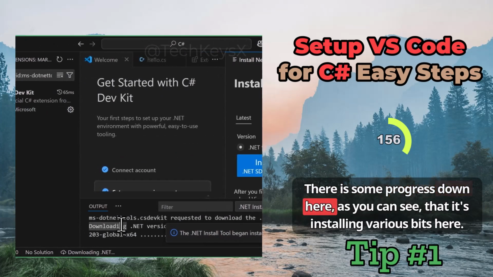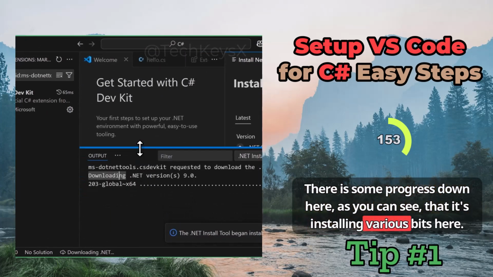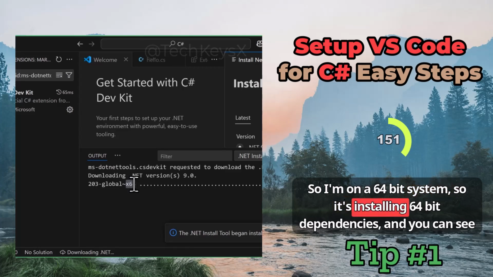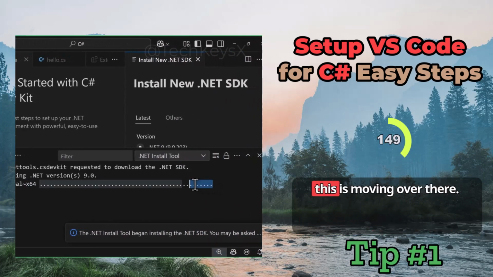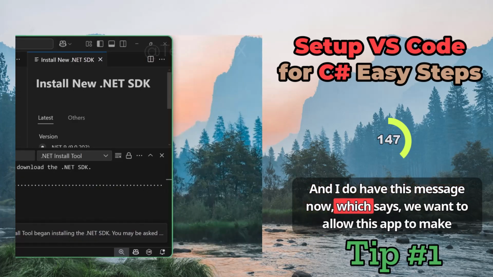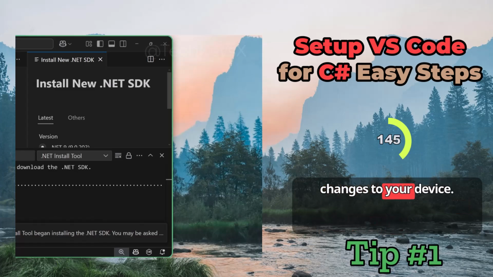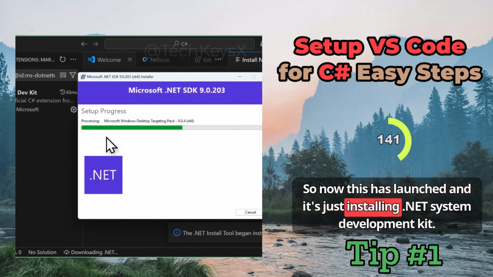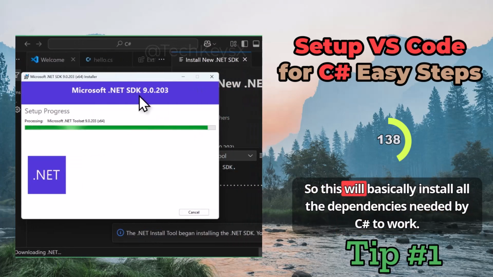There is some progress down here. As you can see, it's installing various bits. I'm on a 64-bit system, so it's installing 64-bit dependencies, and you can see this is moving forward. I do have this message now, which says, do you want to allow this app to make changes to your device? This is the .NET SDK. Yes, we do. Now this is launched and it's just installing the .NET Software Development Kit. This will basically install all the dependencies needed by C# to work.